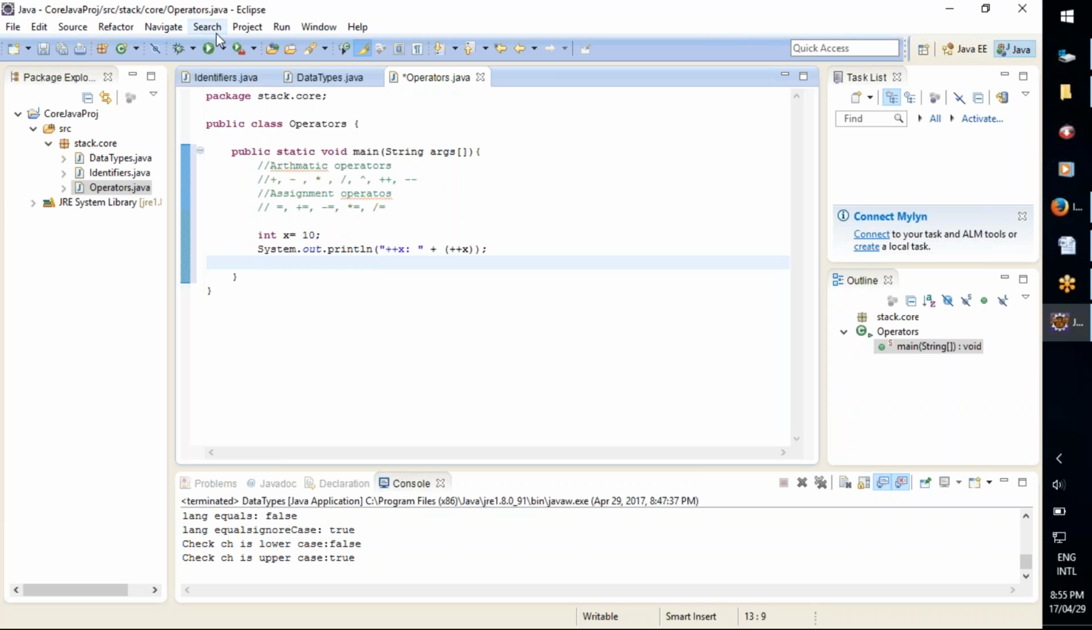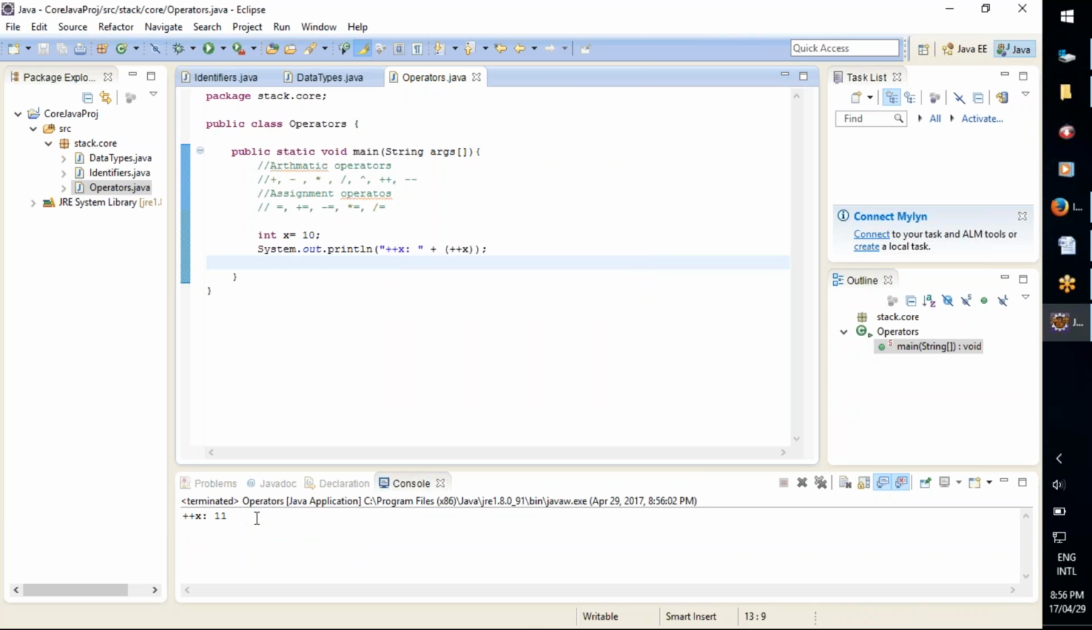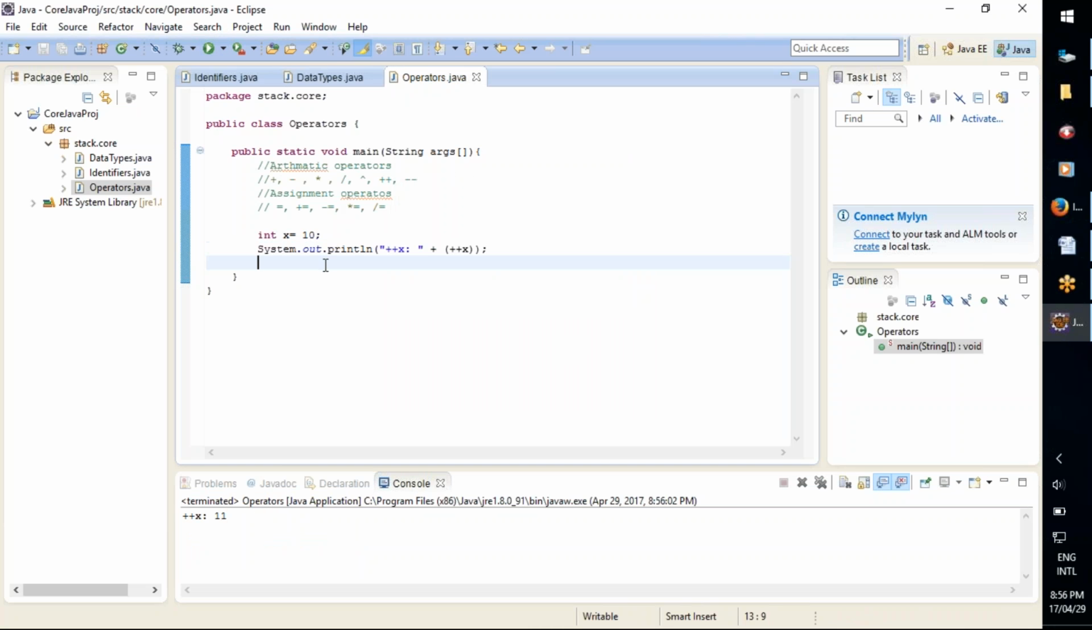If I run this program, 11 is printed. See that. Now, if I write here x plus plus, what value will be printed?